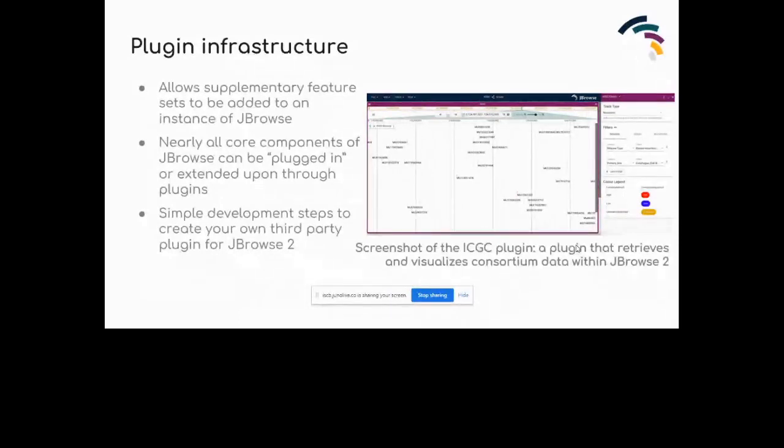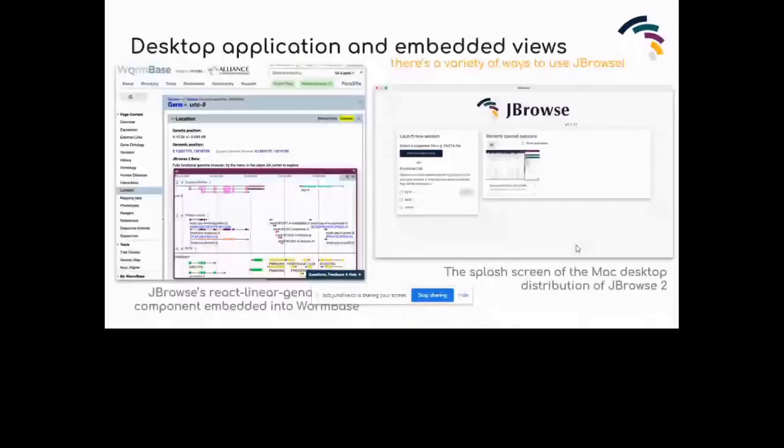This one here is one that Carolyn wrote for plugging into the ICGC, the International Cancer Genomics Consortium, I'm pretty sure is what that stands for. So anyway, it's very pluggable. Again, like I said, there's a desktop application. That's what's on the right, the splash screen for the desktop. And it's also really easy to embed. That's what I'm going to be talking about at BOSC, embedding the linear genome view into a website.